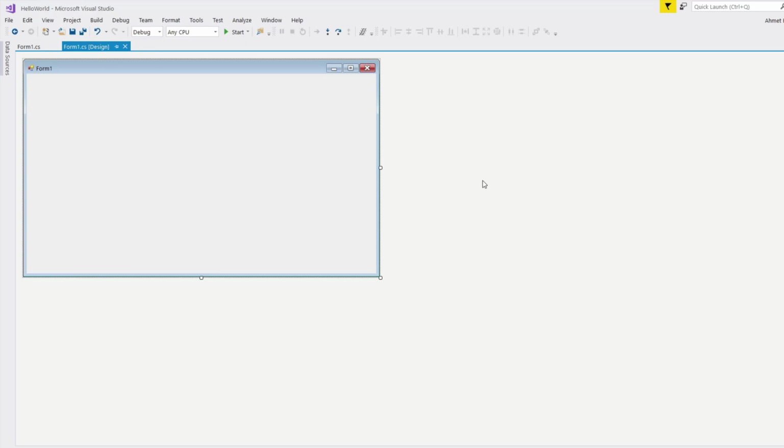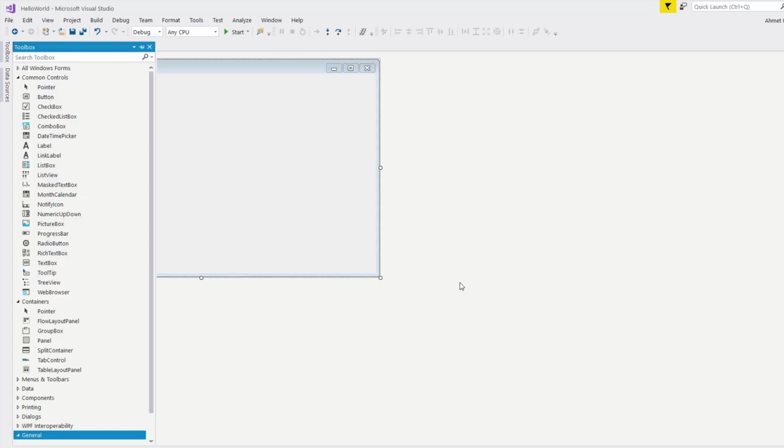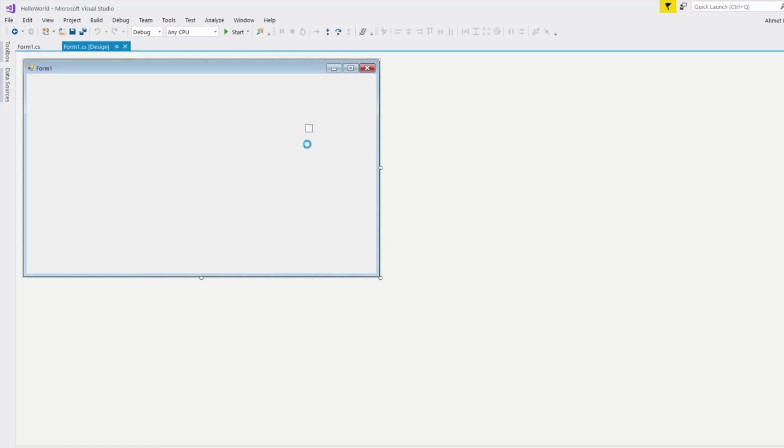So to design this we need our toolbox, and to get that toolbox we need to open the toolbox menu here. To do that I'm just going to press Ctrl Alt and X. You're going to see we have a toolbox right there. So I can do what? I can add anything I want here.